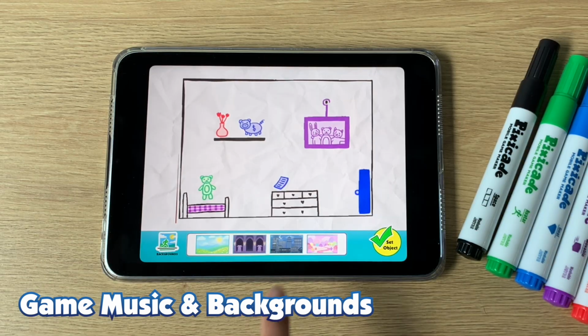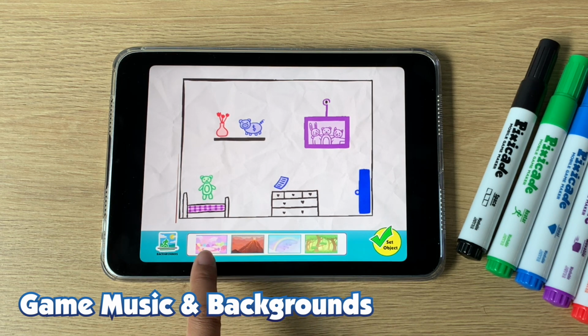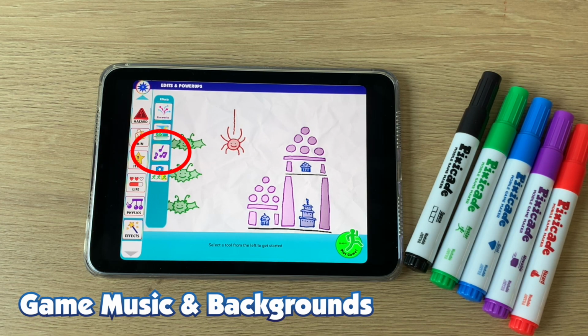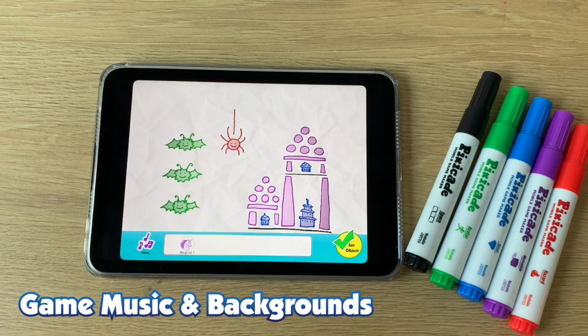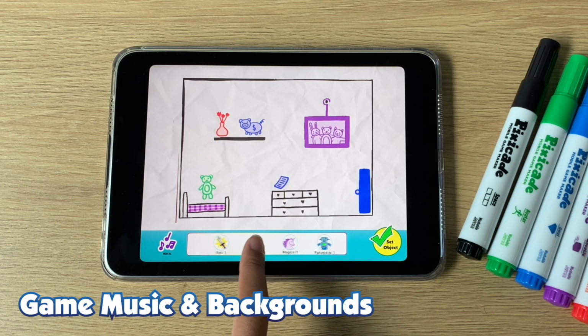If you have unlocked lots of backgrounds, you can scroll to see them all. Change the music by clicking the Music power-up. Then, select the music you want to use. When you tap on a song, it will start playing. If you have unlocked lots of music, you can scroll to see them all.